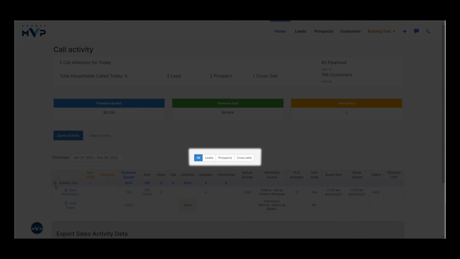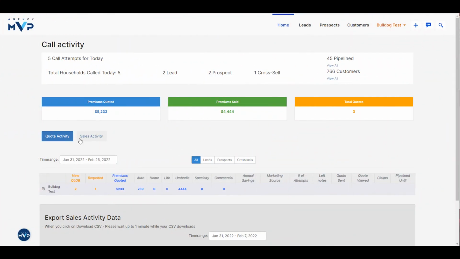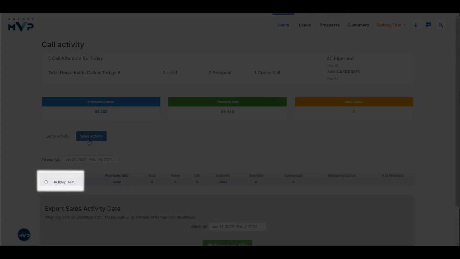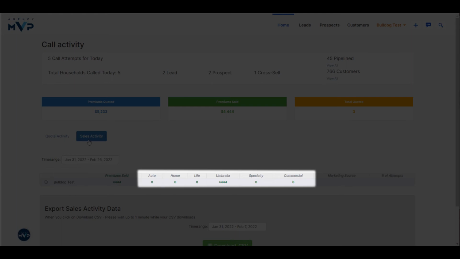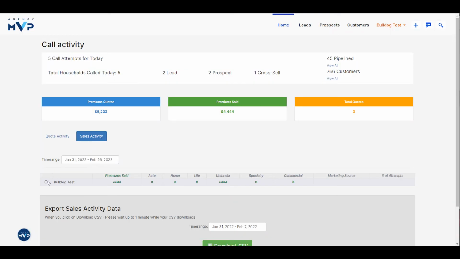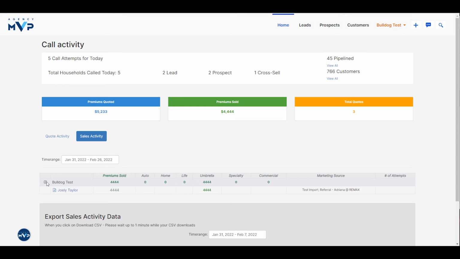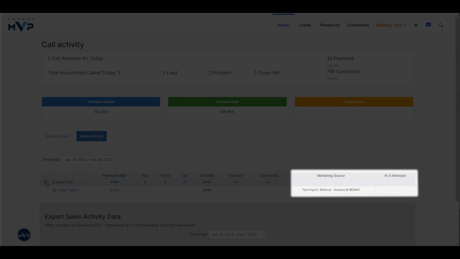You can look at the quote activity for just the leads, prospects, or cross-sells. This allows you to see how many quotes were completed in each part of the sales funnel. Next, you can look at the sales activity, so you can see who sold what, which lines of business were sold, and how much premium. You can also expand this by clicking the plus sign next to each staff member's name to see the tags and the number of calls it took to close the sale.